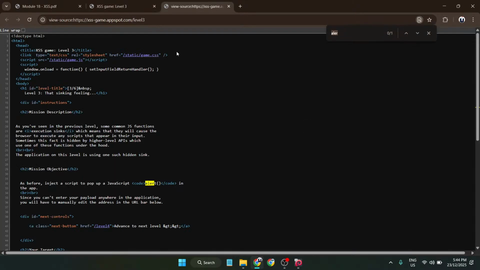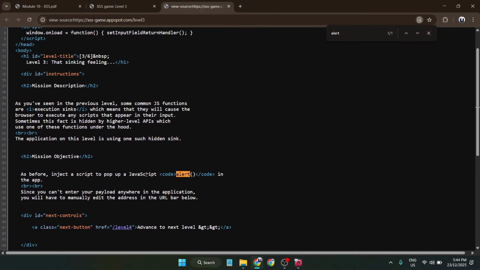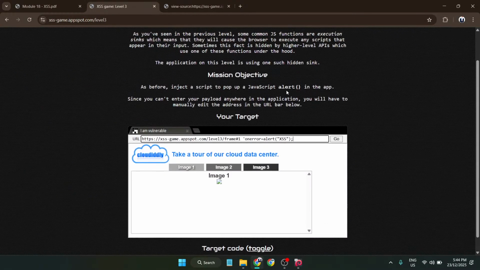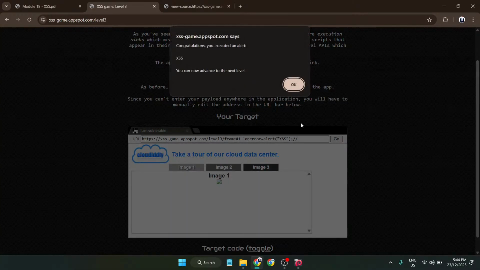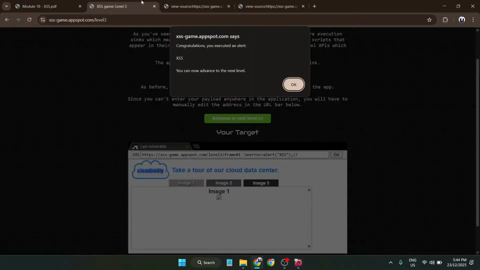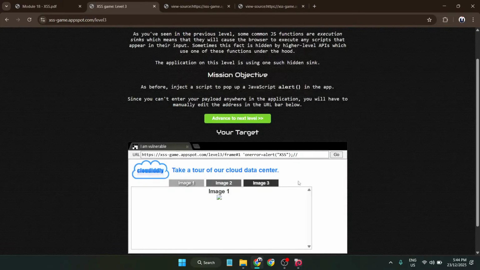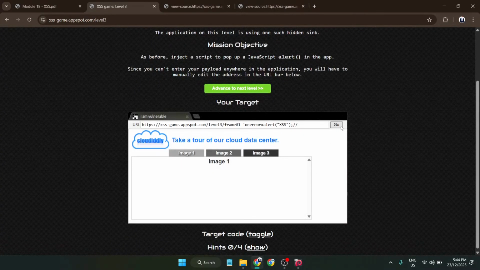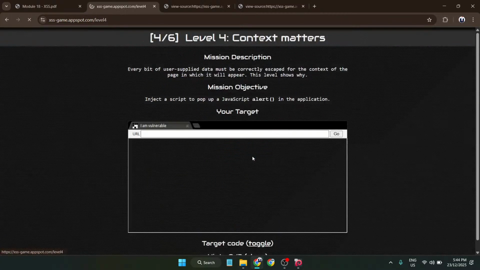Let's see if it is getting reflected anywhere here. I guess alert. As before, inject. No, it's here. This alert is in here, not anywhere here. So let's try. Okay, we got it. Let's try doing Control U, Control F, alert. No, it's not getting reflected. But here you can see we got the access. I've done it previously also, so I remember a little bit.